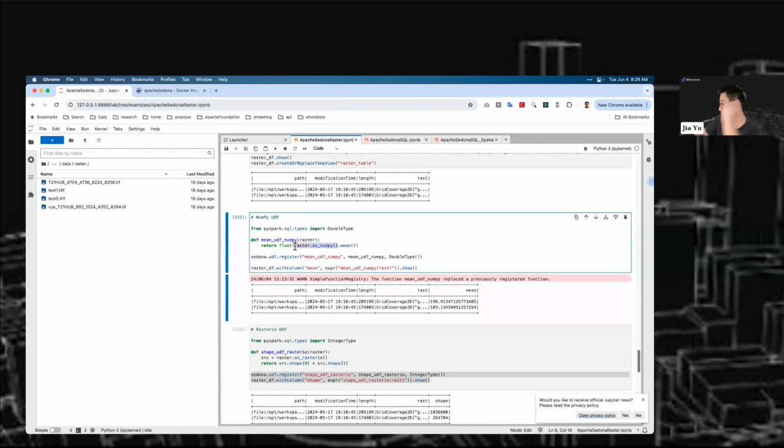In Sedona raster functionalities, we provide a function called as NumPy. What it means is that, for this UDF, if your input is a raster image, you can directly call this as NumPy to get a NumPy array out of this raster. You can call whatever NumPy API you want to use. For example, in this case, we call the mean function. The mean function will calculate the average value among all pixels in this array or in this image. So this is a very simple NumPy UDF.